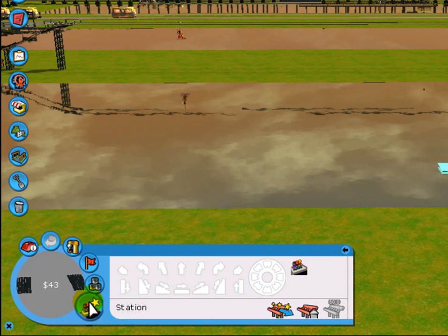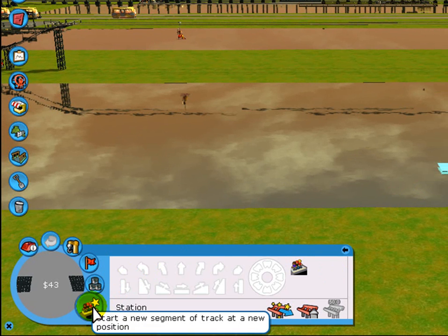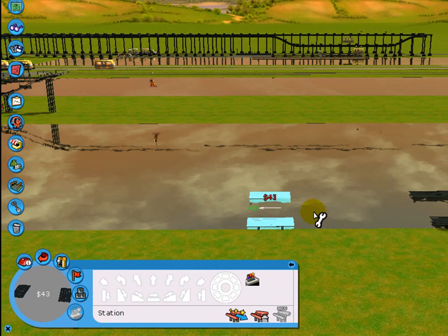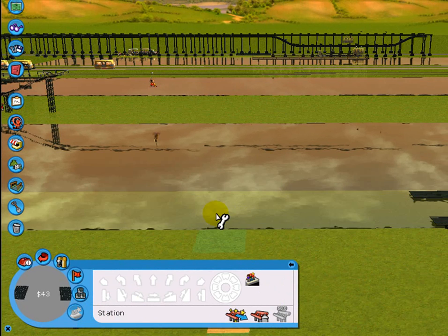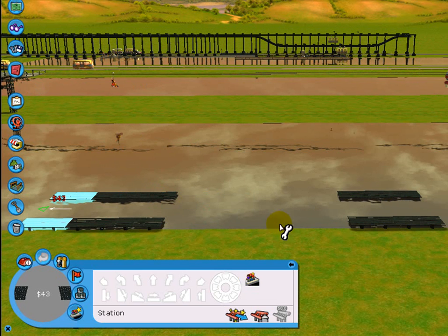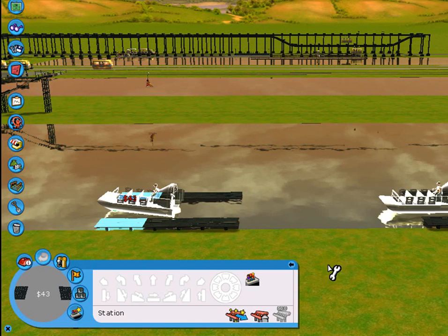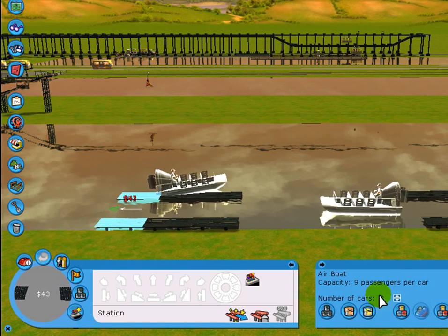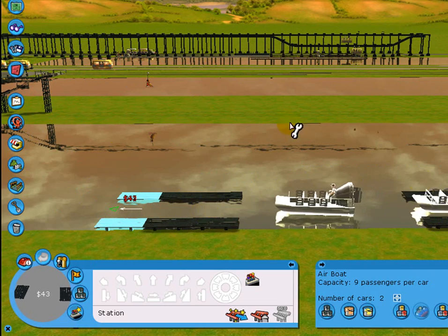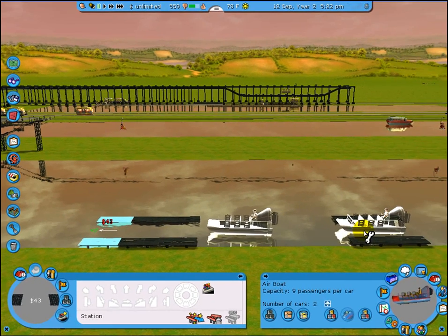What you need to do is use this icon right here, start a new segment of track, new position. Click on that. Now you're freed from that area, and then you place another station. So now what'll happen is if I start this up, and I've got 2 cars, this one will go to here, the car that was here will go to here.